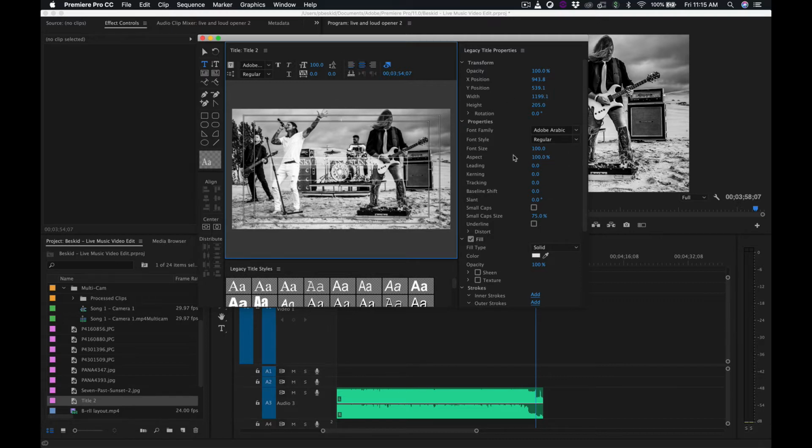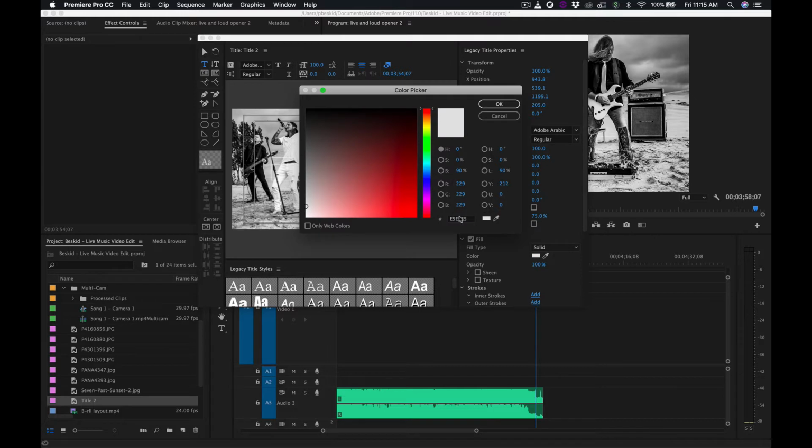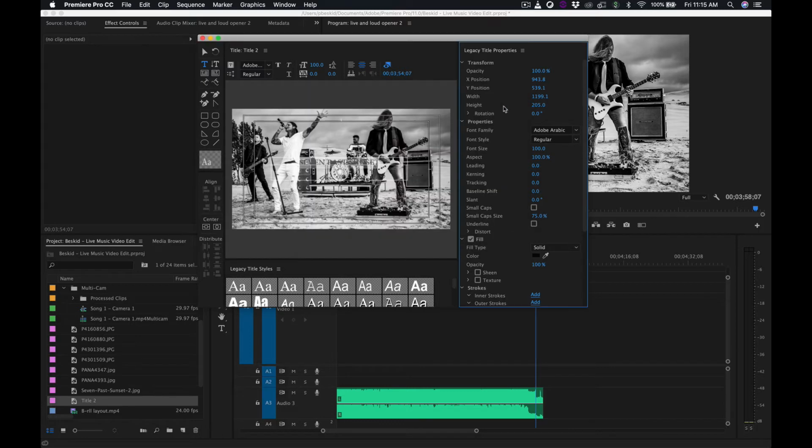Alright, so center it, and let's see if I can make the color a little bit different. And let's see, what should the font size be? Let's see, Y position probably. Yeah, put it down here like this. Looks like it might work alright.